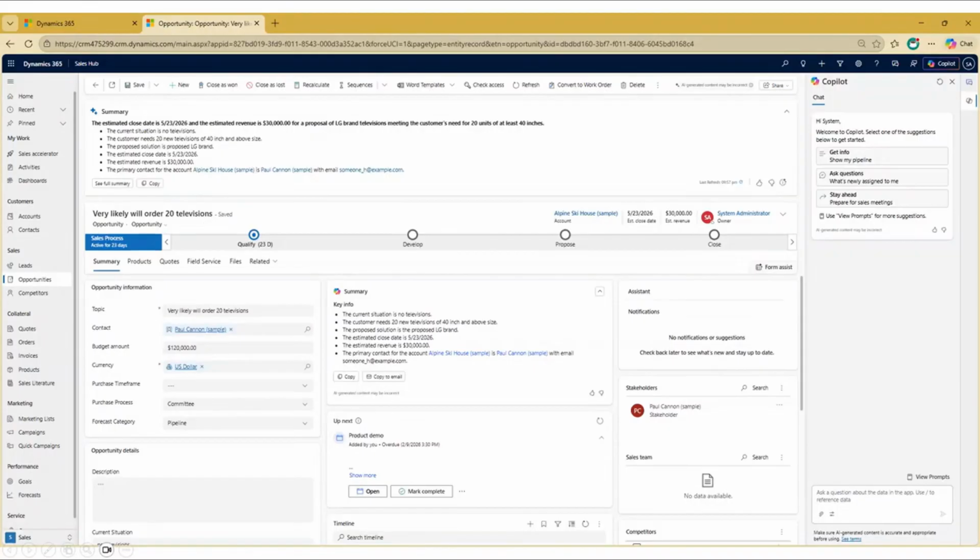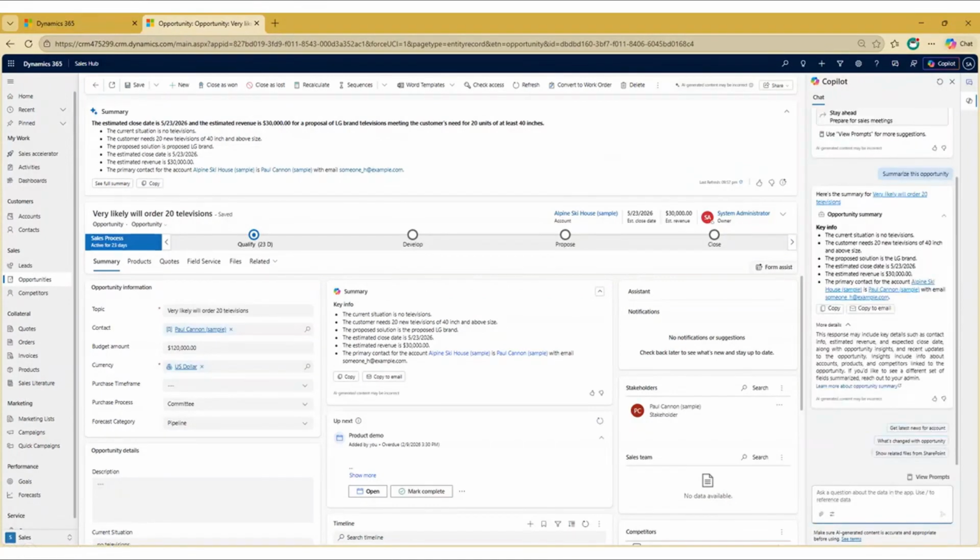In the same way, we can see this Copilot summary from the opportunity form's top bar, and then from the right side pane as well. And from right side pane, I just need to type summarize this opportunity. Immediately, Copilot will give me the required opportunity summary. And if you see, all these three places will give the same summary. From the top, from the summary widget inside opportunity, and then from the right side Copilot chat pane.